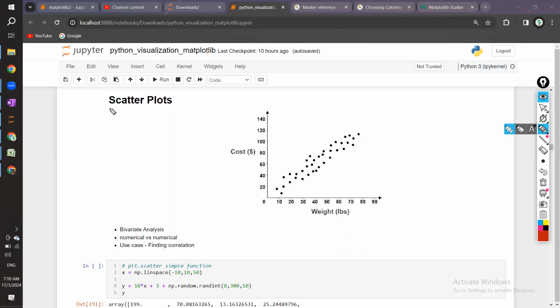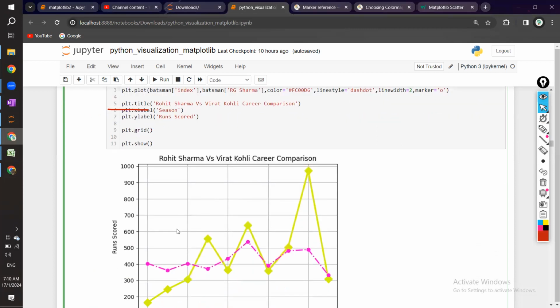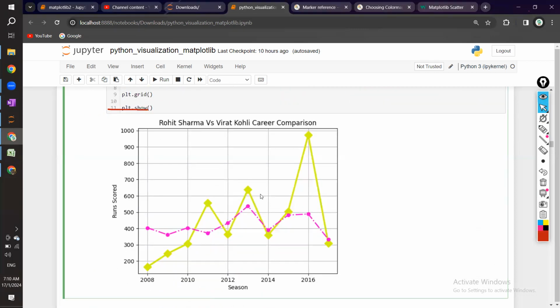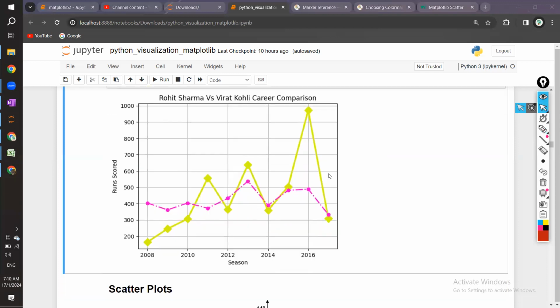As the name says, scatter will just scatter the points over the space, whereas plt.plot will not scatter, it will just join each and every data point. If these are the points, plt.plot will join them and give you the graph, whereas scatter will just give you the points without joining them.